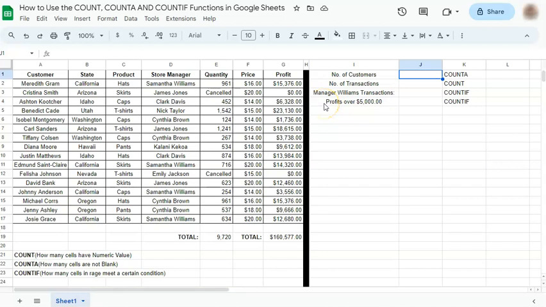In today's video, I'm going to show you how to use the COUNT, COUNTA, and COUNTIF functions in Google Sheets. So we have our sample spreadsheet right here, and we're going to be using the functions COUNT, COUNTA, and COUNTIF to break down some data. Let's find out the functions of COUNT, COUNTA, and COUNTIF.